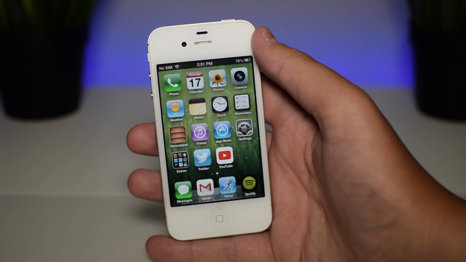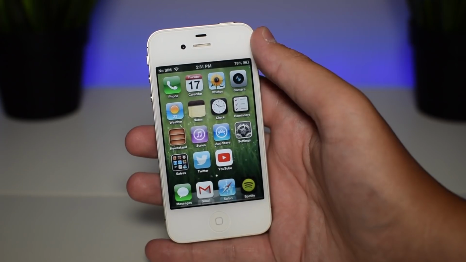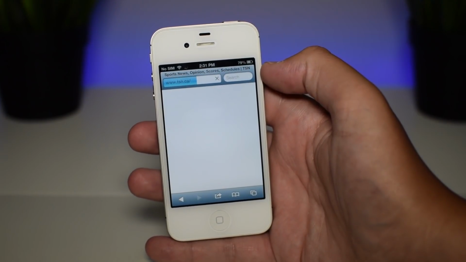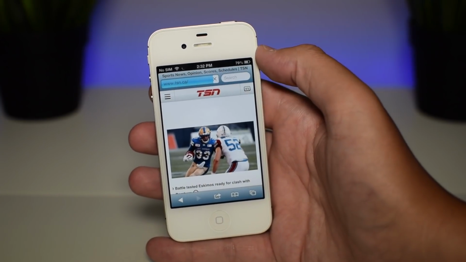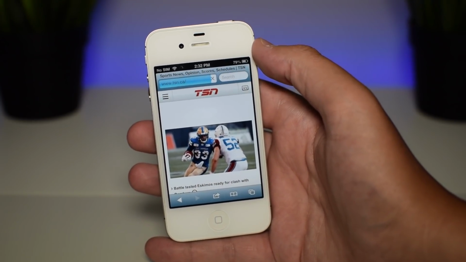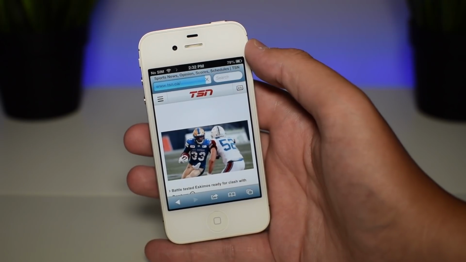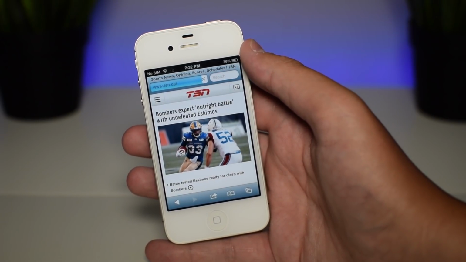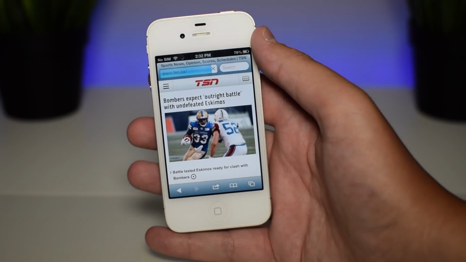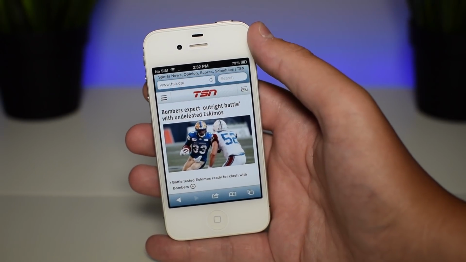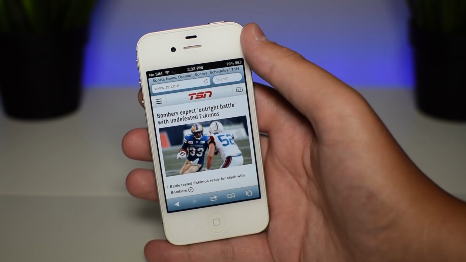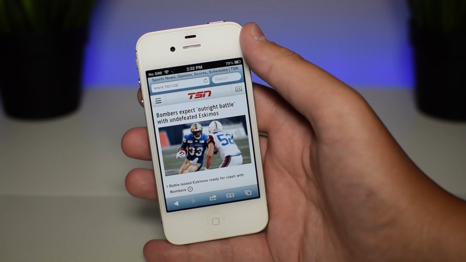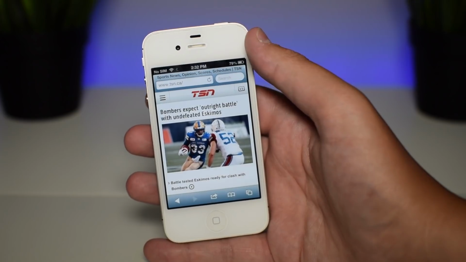Let's try something a bit more heavy, like Safari actually. Let's try to load something on the web. I had a preloaded web page here. You can see how fast it loads. Now, of course, this browser is quite outdated and it is dependent on your network speed. But if you compared the iPhone 4S on iOS 9 to the one on iOS 6 with the same internet connection, I would bet that the iPhone on iOS 6 is faster, just because Apple seems to be slowing down the older iPhones.